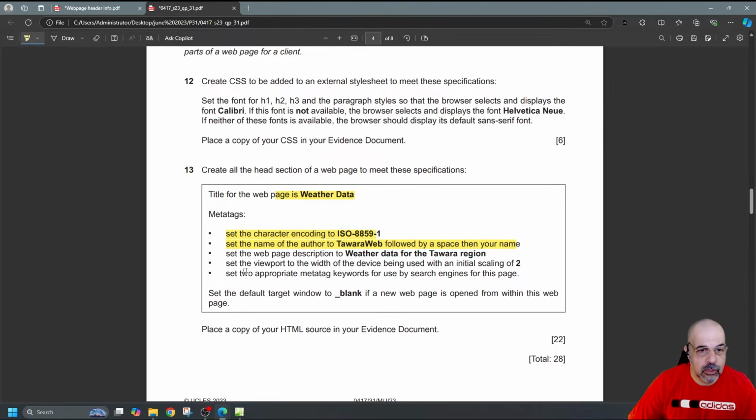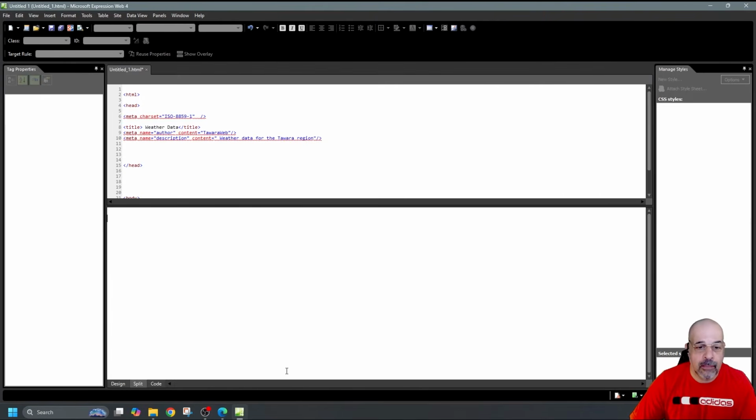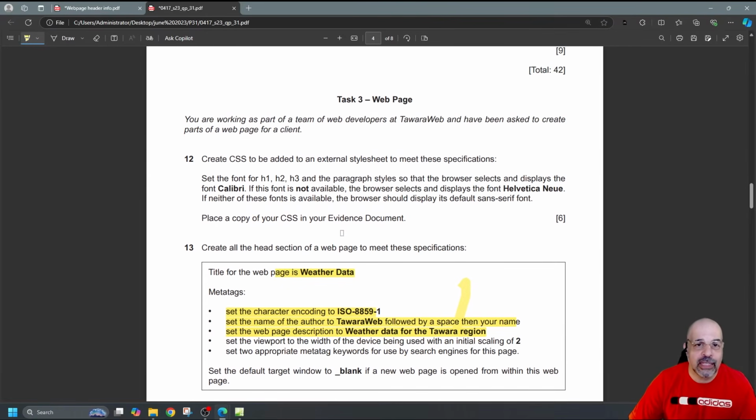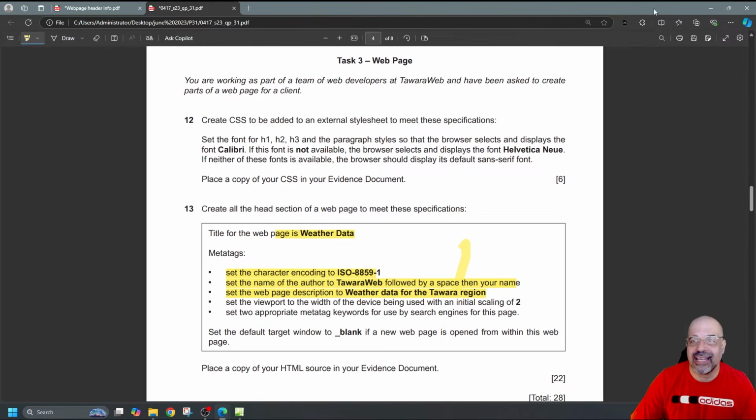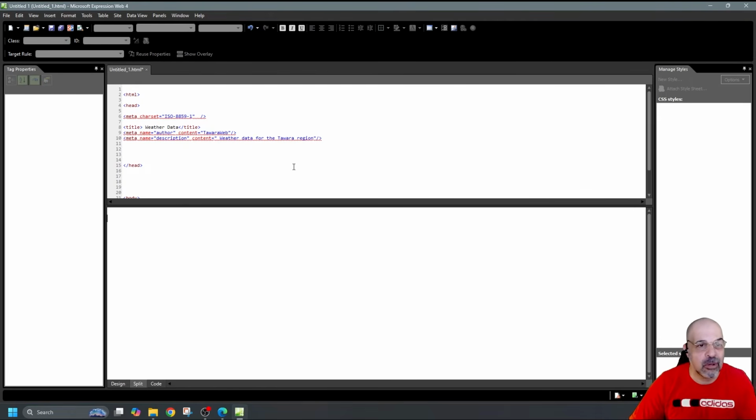So we've done this one as well. So the next one is this viewport. Now the viewport I'm going to leave until last because that one we really have to type out. I'm going to look at set appropriate meta tag keywords for use by search engines for this page. So this is where we put the keywords. And I'm just going to decide on what those keywords are. I'm going to look here, and at the top it tells you that you're working as part of a team of developers at Tawara Web and have been asked to create parts of a web page for a client. We know the title is called Weather Data, so two words will be weather and data, I suppose. That would be a good one.